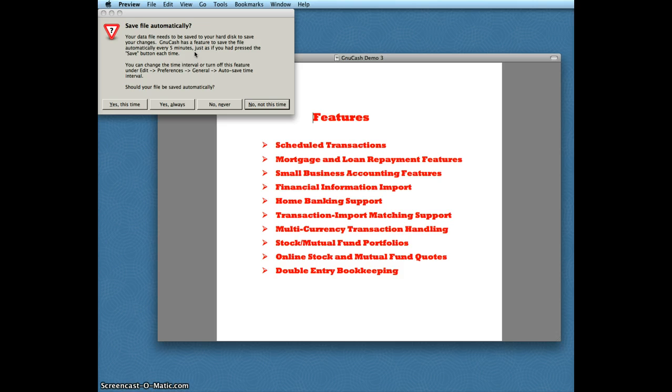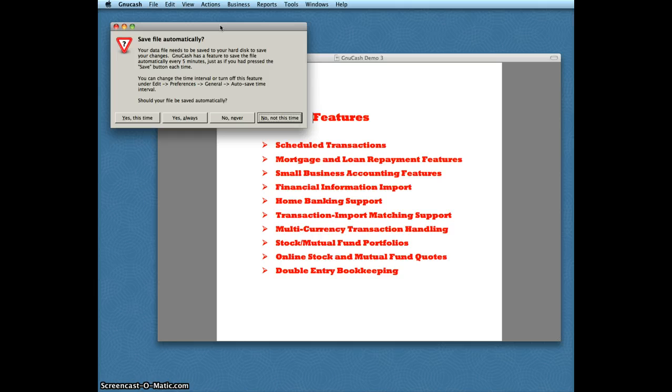One of the nice features about GnuCash also is it has an excellent save feature. It reminds you from time to time to save your work so that you don't lose your transactions, and you can program that to come on automatically, or do it yourself. Just a nice little feature that, as you can see here, pops up.